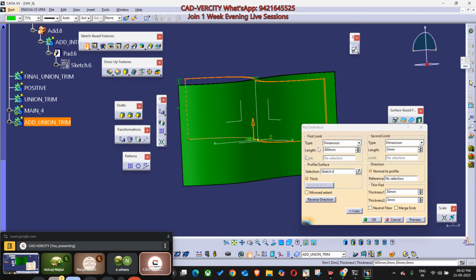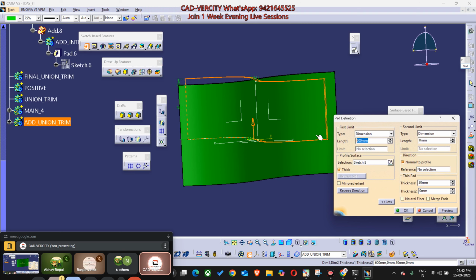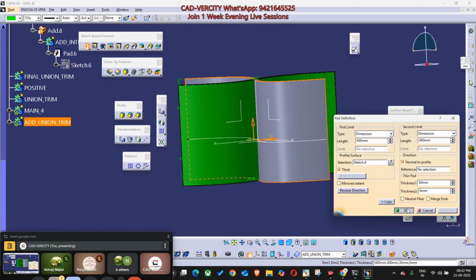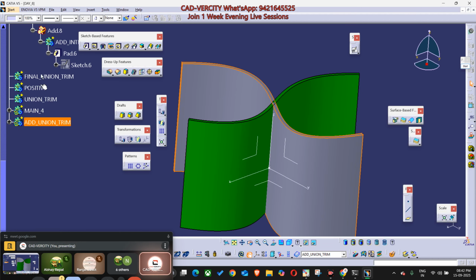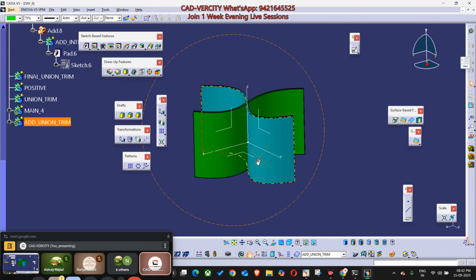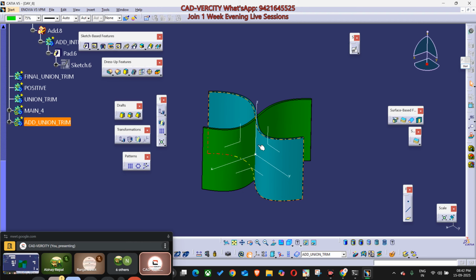Now this time, what was the limit one? Remember what was the limit one? 600, and limit 2? 400. Yes. Preview. Say okay. Now let's select the add remove trim this body. Apply blue color. Now we have the green body and the blue body.